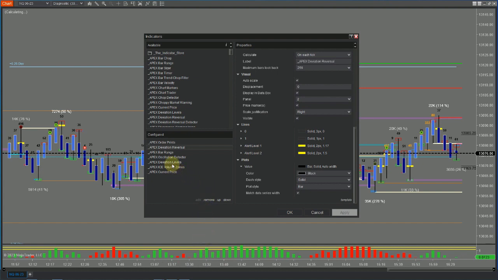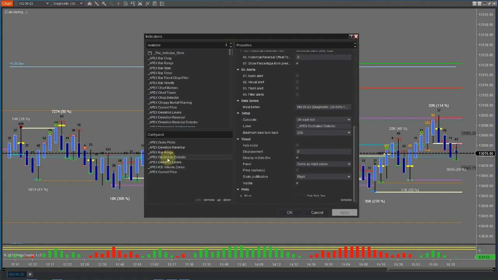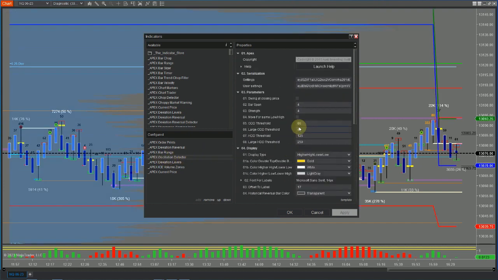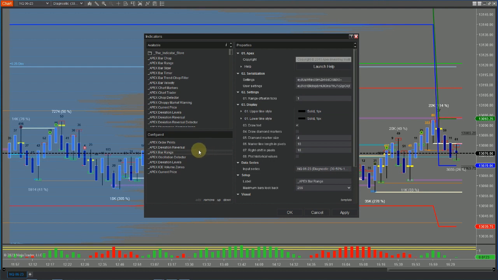Okay. And then same thing for oscillation detector as we did on the 10 tick. Go to display type, ODD, HDD. Okay. And then bar range. I don't mess with that on this one.